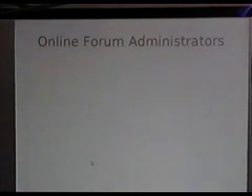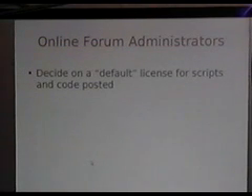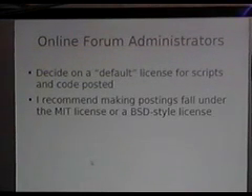And then the big one that I think we were talking about earlier is the people that run online forums, that's mailing lists or news groups or whatever. Again, I'm not a lawyer, but I would think that you could come up with a default license, so that if stuff is posted to this mailing list without any other license attached, it's going to fall under this license. And I'd recommend making that the BSD license or an MIT license. So something that basically says you can use it for whatever you want, don't sue me if it breaks something.